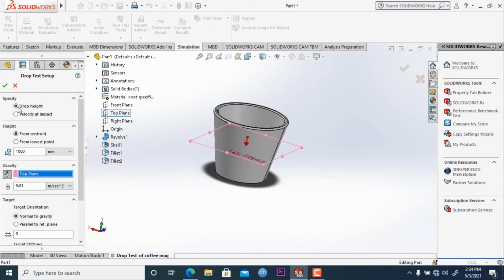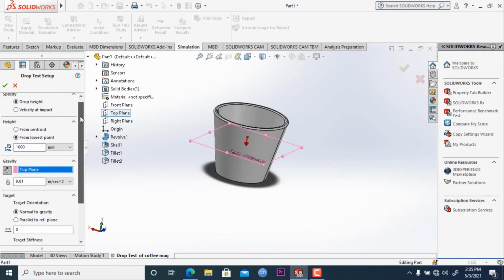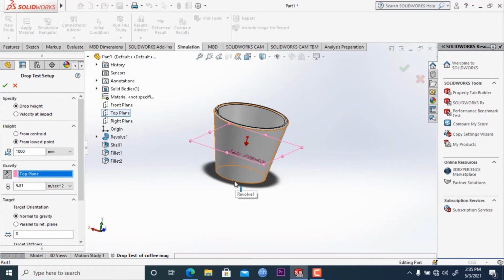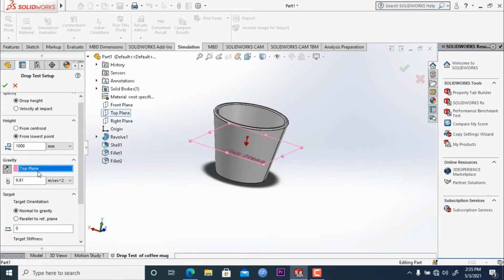So we will select drop height, and we want to make it from the lowest point height. We want to measure the height from the lowest point, that means from this point, and the height here is the height of impact. You can see that it is selected 1000 millimeter or 1 meter. So the surface here, you can see I have selected top plane. So from the top plane the object will be dropped from 1 meter. So these are the specifications here.